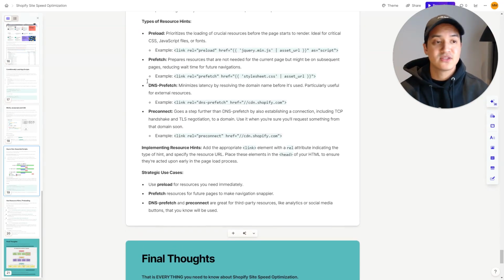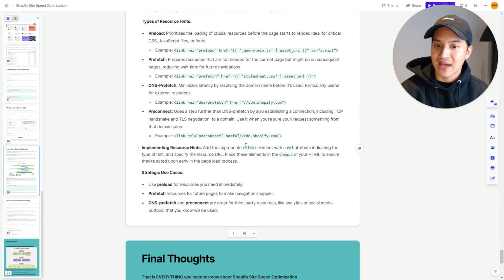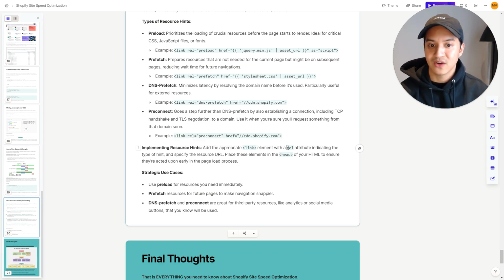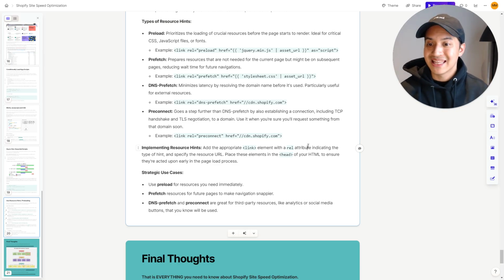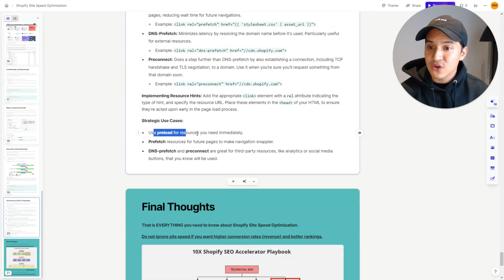And it's fairly simple to implement these resource hints. You just need to add the appropriate link element with a rel attribute indicating the type of hint and specify the resource URL. You can see how that looks in these examples right here. And you want to place these elements in the head of your HTML to ensure they're acted upon early in the page load process. So here are examples of how you can use this.